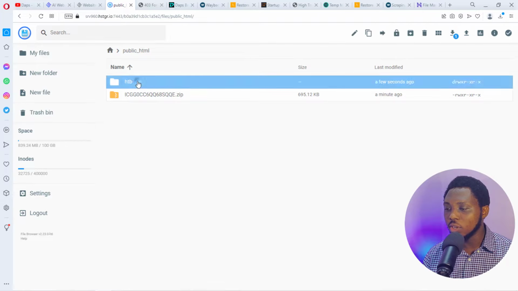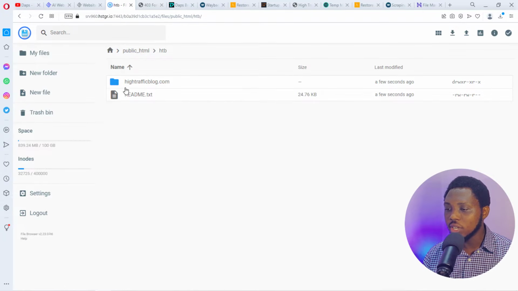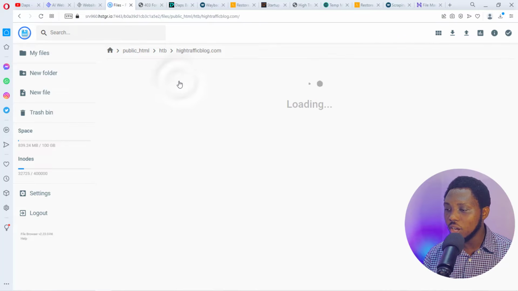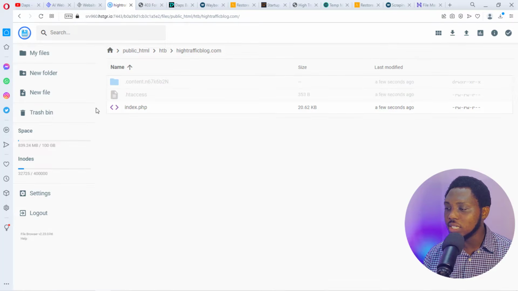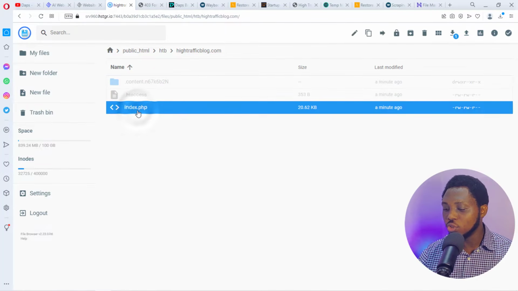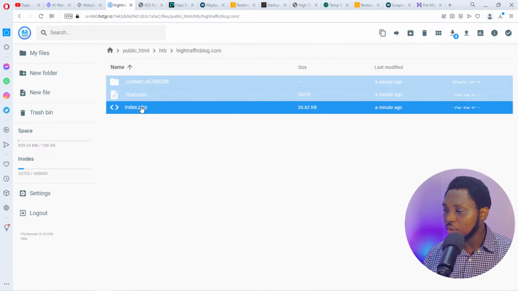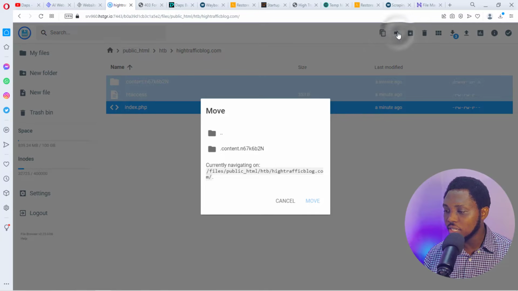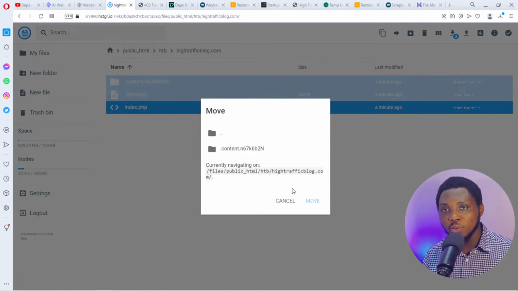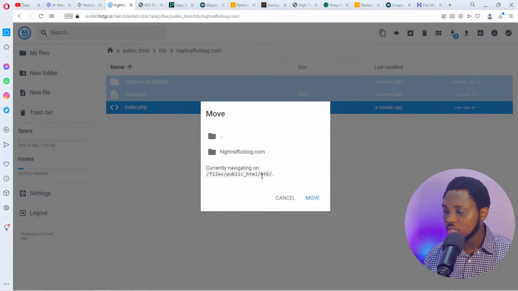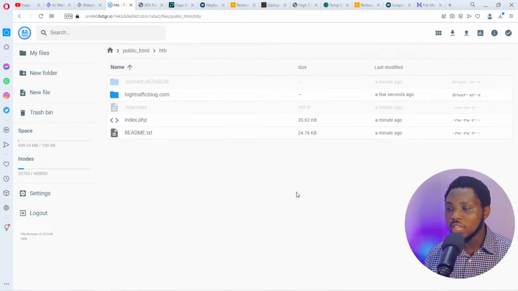So that's it. I can click this and then you can see that I have itrafficblog.com here. I can also open this up and then I have this content here. I can just Control A this and then try to move it. I need to move this to the folder that would display the website. This is located as the HTTP, so I'll move it here. It means that if I go to my URL /HTTP, I should be able to access this website. So let's come back here.